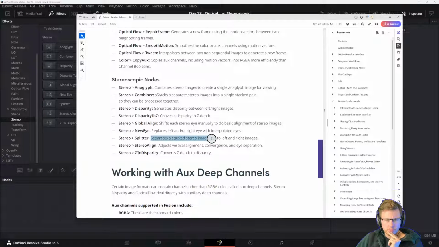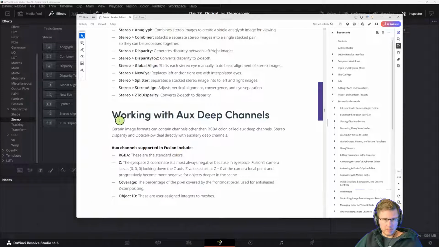Splitter separates a stacked stereo image into the left and right. Okay, so if you want to make 3D footage, use splitter. Stereo align adjusts vertical alignment, convergence, and eye separation. More alignment. It's a lot of alignment stuff, isn't it? And then Z to disparity converts the Z to disparity, and disparity generates disparity. So again, let's keep moving here.